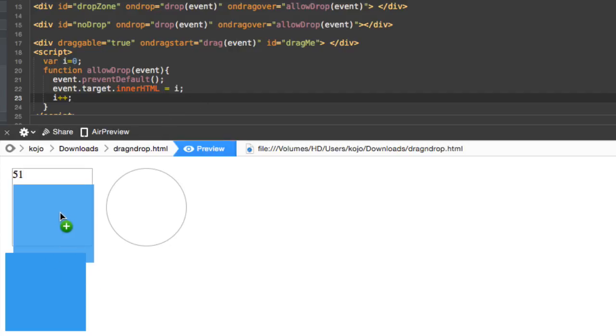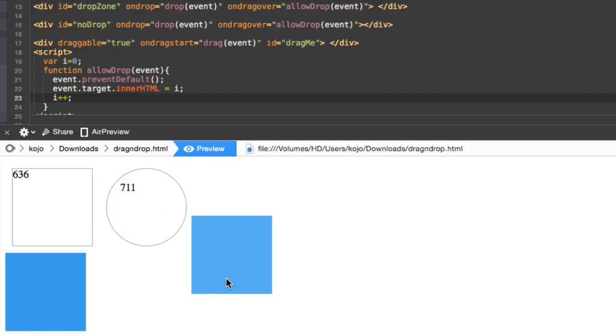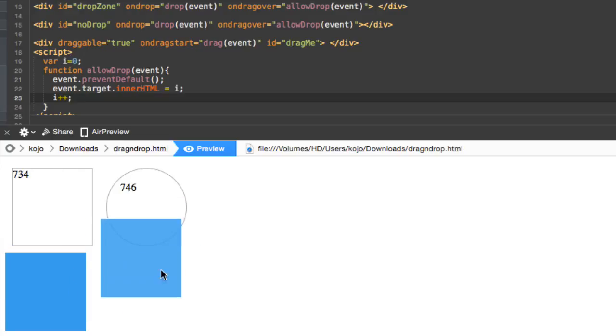Well, as you can see, the on drag over event fires all the time that I have my mouse pointer with my draggable item over it. And it stops when I drag out. While I'm drag over, it will run this function allow drop. See, I incremented the variable I here, so it will continue like this. So this fires all the time that we have our draggable item over it.